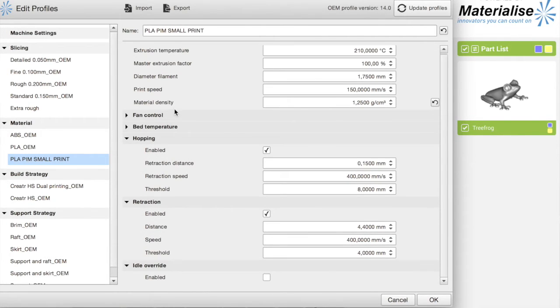The next setting is going to be hopping. Hopping is also called vertical lift in some slicing software. It is how the bed moves when the printer does a retraction movement. It really enables better, smaller prints. So it's enabled, and its retracting distance is around 150 microns. It's pretty fast, and the threshold is set to 8 millimeters.